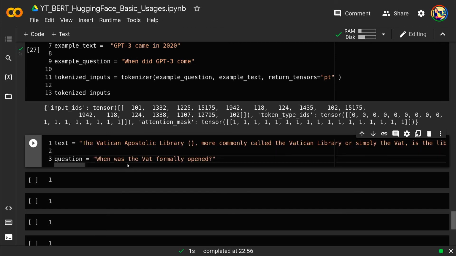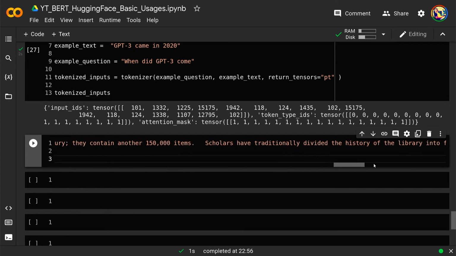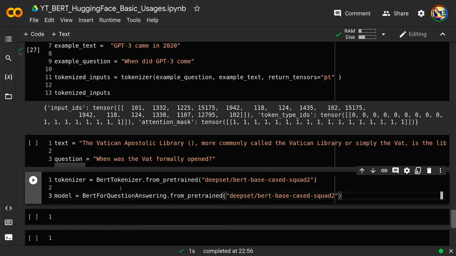So first I'm defining these two variables, text and question. This text is the entire one that we just saw. It is not getting wrapped in Google Colab, but anyway. My question is, when was the VAT formally opened? And now I'm going to declare my tokenizer and model just like before.